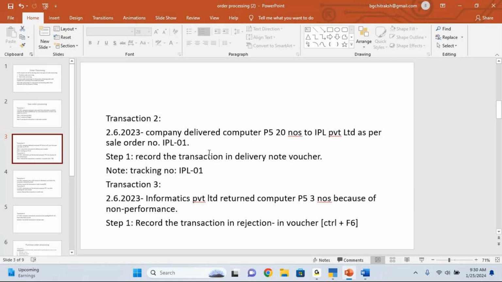The customer will look at the sales invoice and he will clear that bill, in the sense he is going to pay you back the amount. So that is what will happen. But before you generate a sales invoice, what is happening in transaction 3 is the customer, Informatics Private Limited, has returned certain goods. He has returned some stock items. In this case he has returned computer P520, 3 numbers. We have delivered 20 numbers to him, out of which he is returning 3 numbers. Because of non performance, whatever the reason might be, he is returning 3 numbers back.